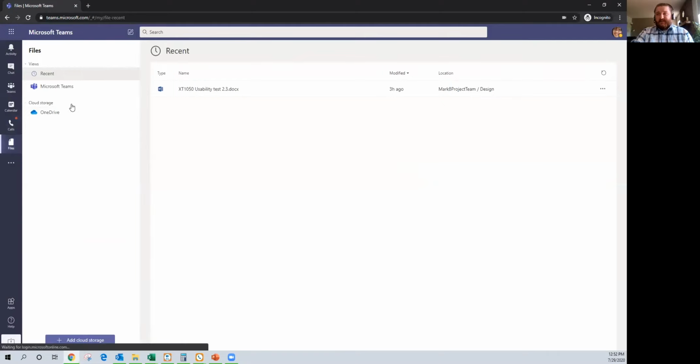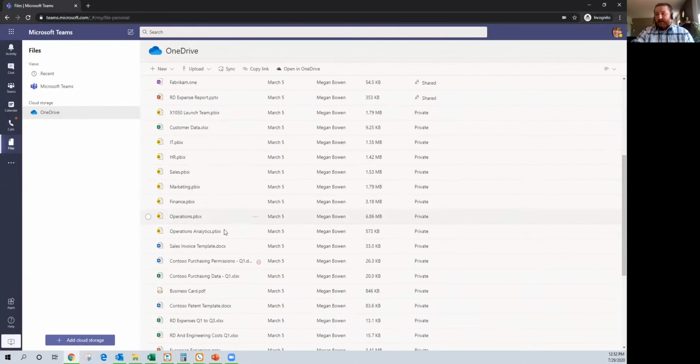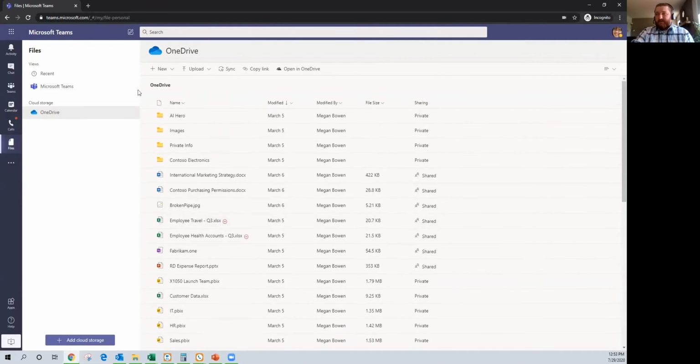Again, files can either be from your OneDrive, so anything inside of here that you do want to share out, you will have the abilities there. So those are going to be the basic features. What I want to take a look at a little bit more is all the applications and stuff that you can actually put into Teams.